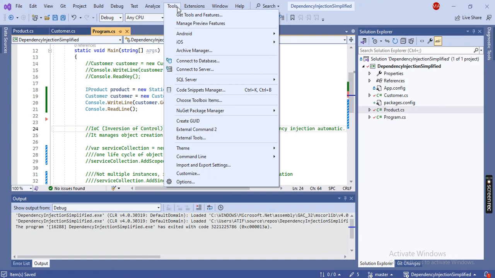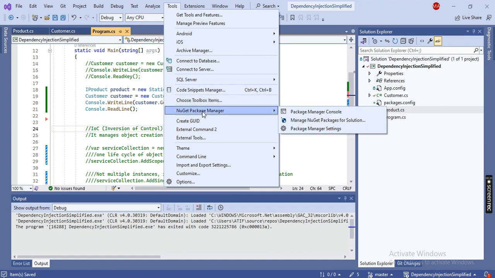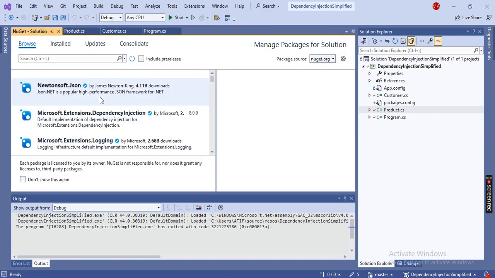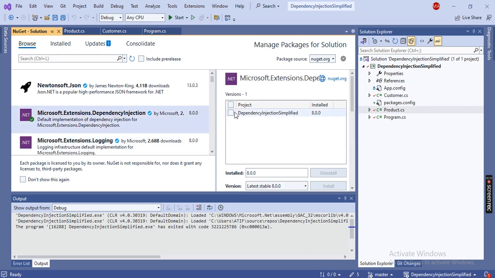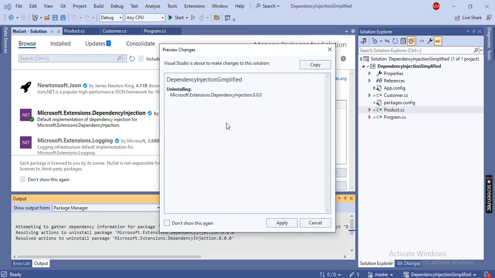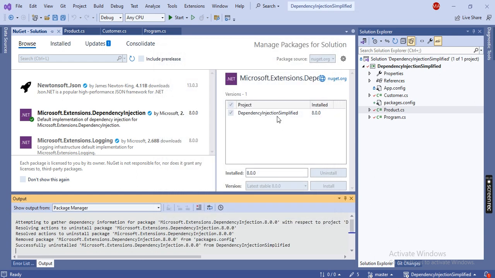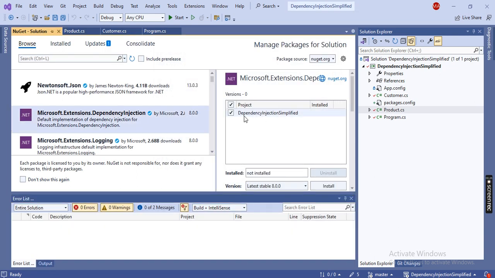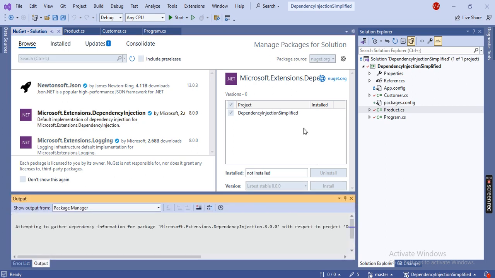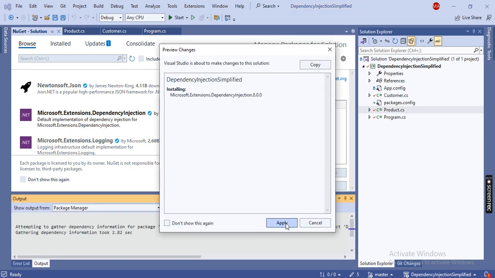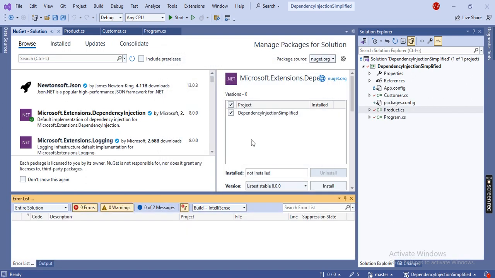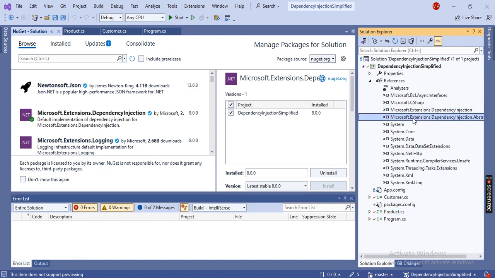We will go here, to the NuGet package manager, and you need to install it. I will uninstall it for you so you see what I am doing. What we have to do, you will search Microsoft.Extensions.DependencyInjection, and you will simply install it. It will ask you like this, and we can see it has created references here.